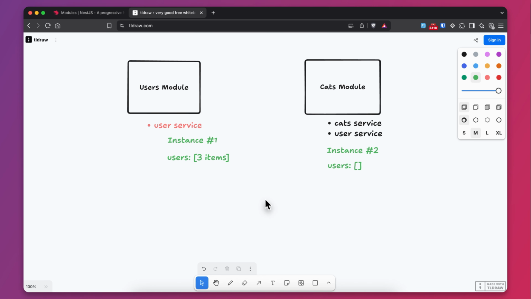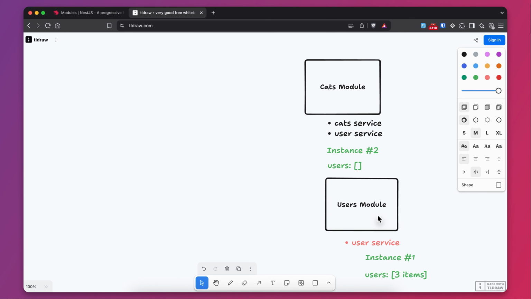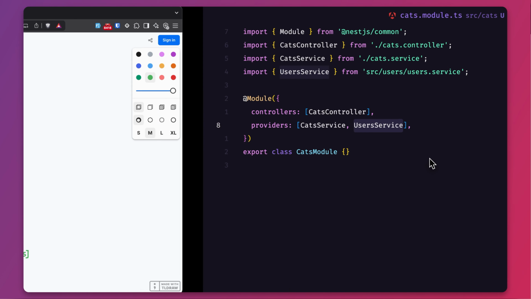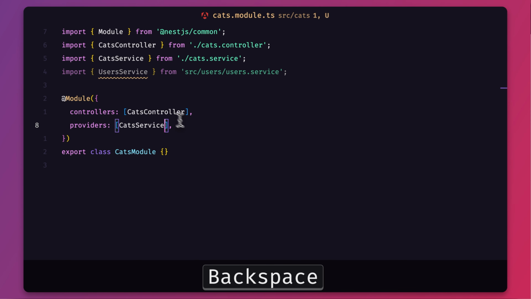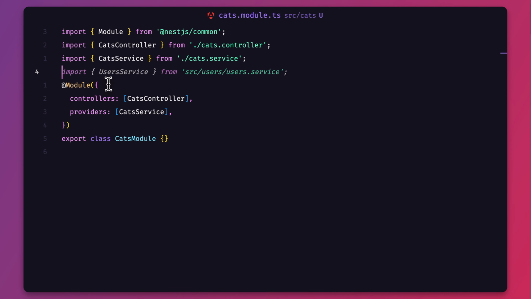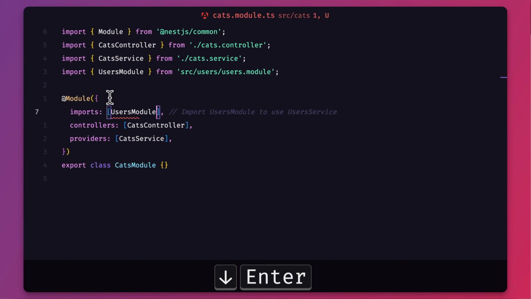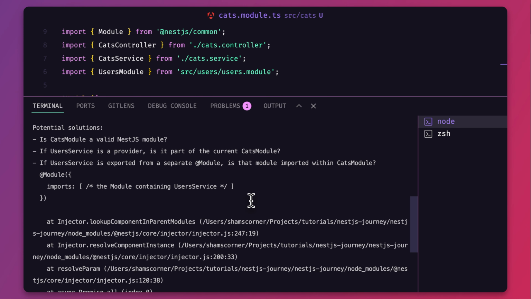And to resolve that, we have to reuse that users module in the cats module somehow. Okay, and that's exactly what we can do in NestJS. So instead of this user service, I'm going to just remove that. You can import the whole users module, right? So now I imported the users module, so the users controller, user service, and everything would be available in the cat service, right? So let's see if that works.